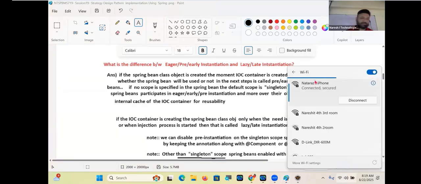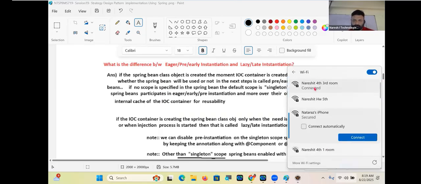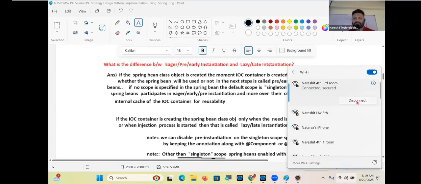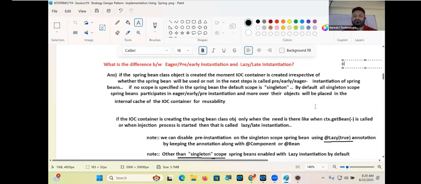net is coming. What's this room? What's your room? Already connected. Fine.